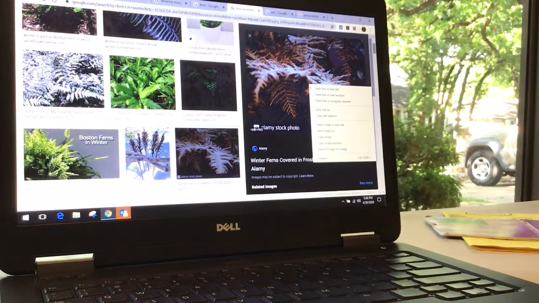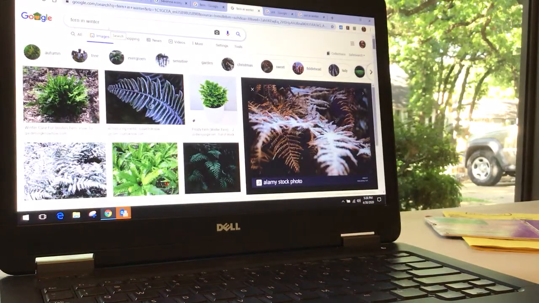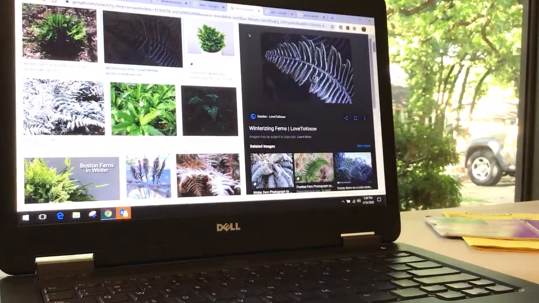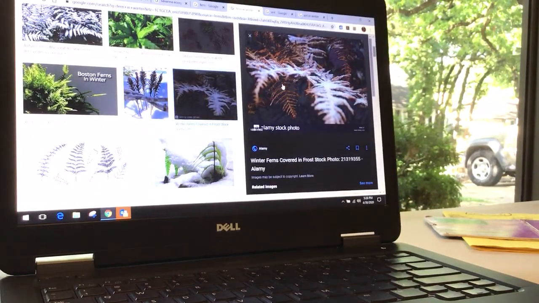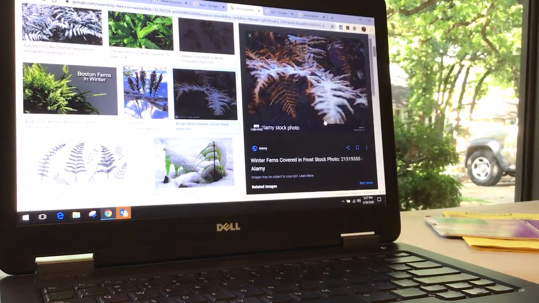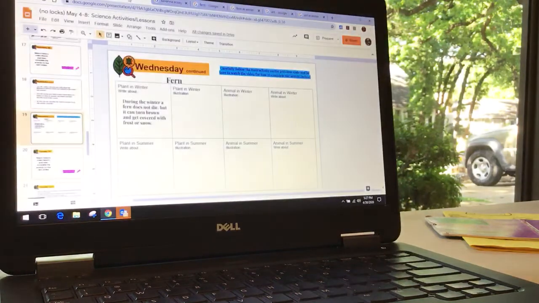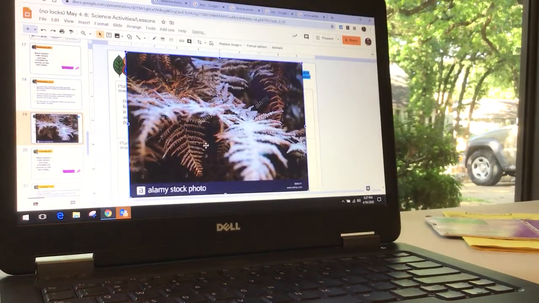So what I did was just up here, I just clicked and typed fern in winter, okay? And here's a really good picture of a fern in the winter, but the picture that I really liked was that one, okay? So I'm gonna right click on this picture and go to copy image, okay? So now the image is copied and saved, and I can go back to my page over here, and I can do edit, paste, okay? And boom, there's that big old picture of the fern.